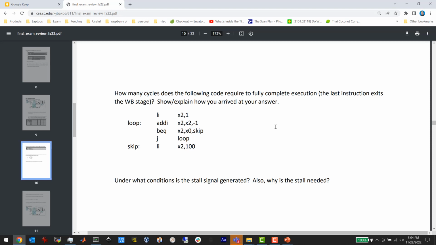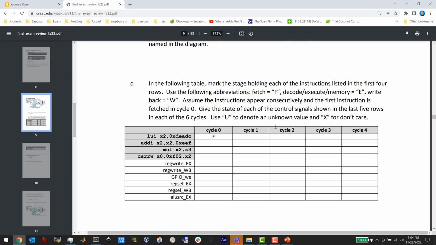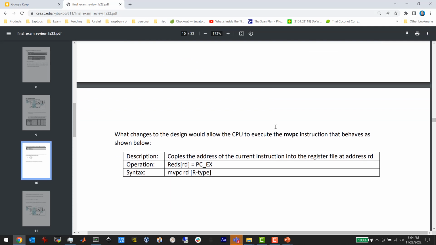Yes? Can you scroll up? Sure. What is, did you already say this? What is reds? Go down a little bit. Oh, for this one? Reds, I meant, it should have been regs. That was a typo. Yeah, regs. I meant regs. Basically, the register file at address RD. I typed it too fast and I screwed that up.